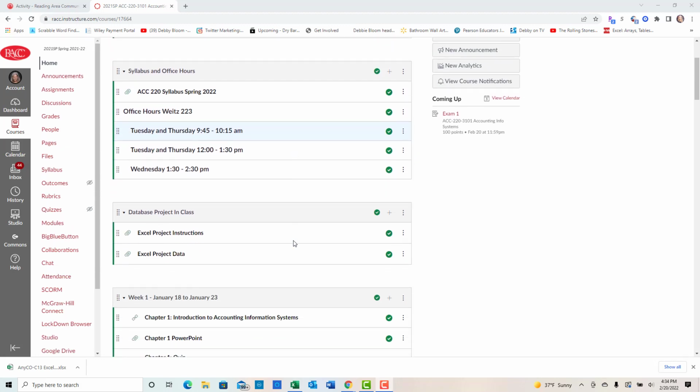In this video, we're going to go through requirement number 1 in your Excel database project that we're going to go over in class. I'm making this video for you to be able to view it over and over again, as we will go over it really quickly in class. So first, let's take a look at the Excel project instructions.